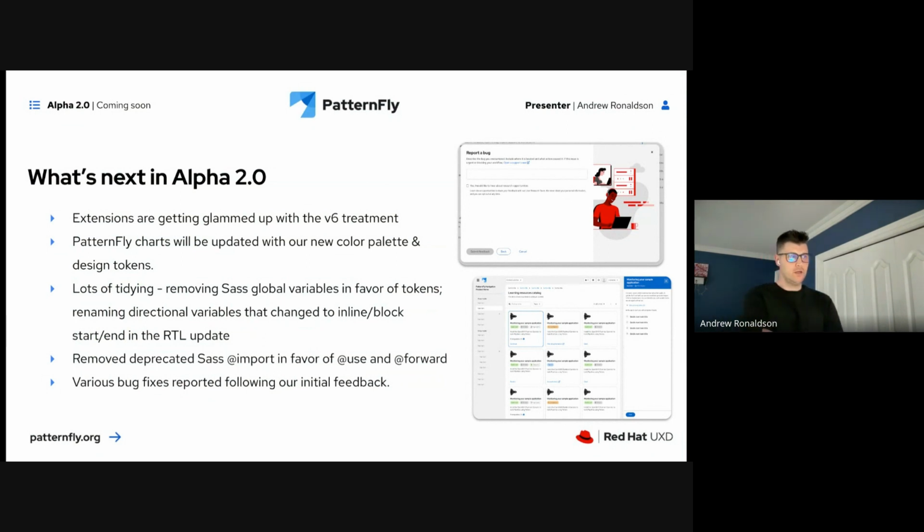There's a bunch of tidying and cleaning and fun stuff happening, removing the global variables, switching over to tokens instead. We're renaming some things, like inline block instead of the directional padding left, right, margin top, that stuff, switching so that it can be supported with the right to left update that we did in our first quarter of V5. Removing all the deprecated SASS imports in favor of use and forward.